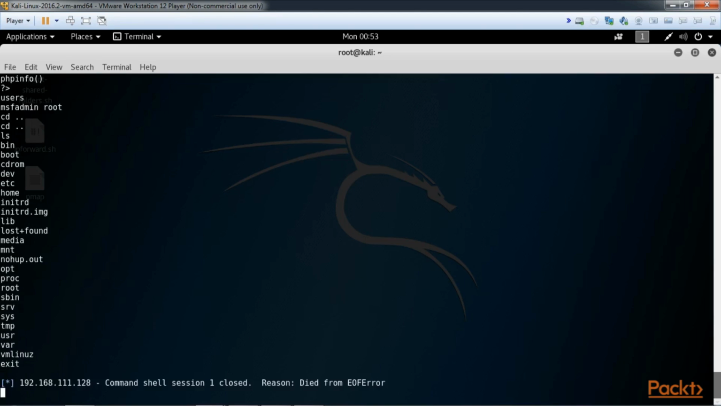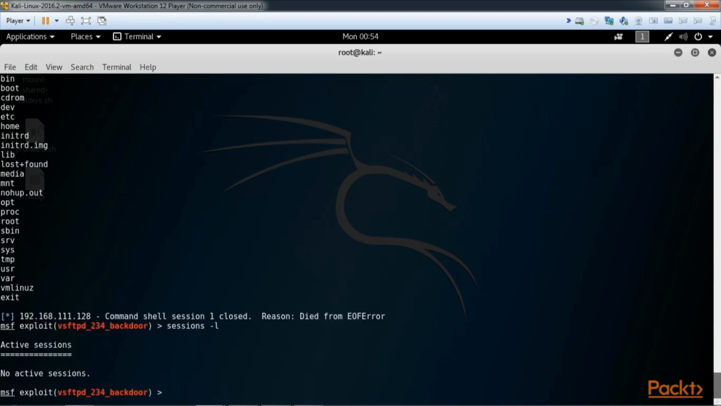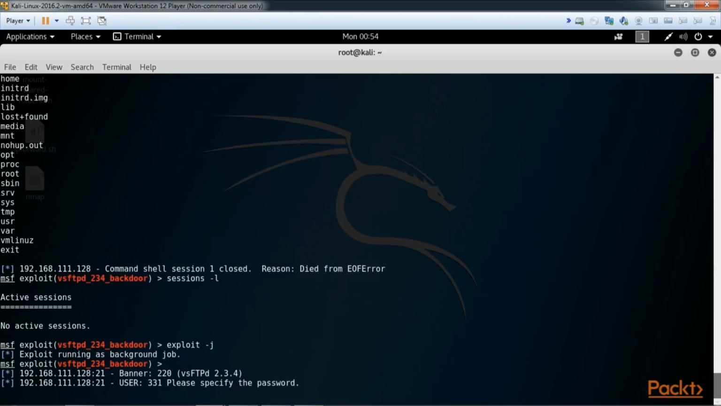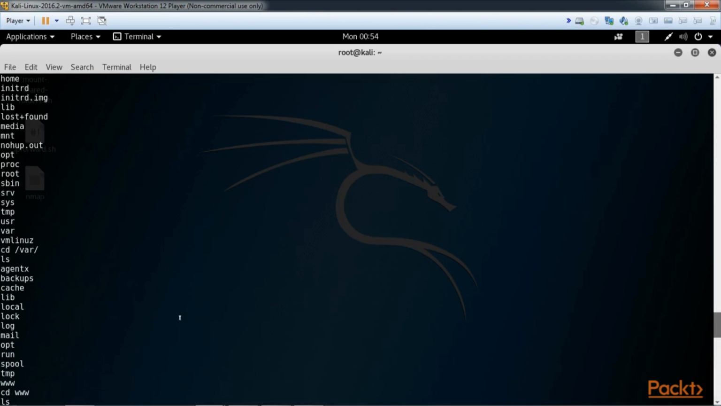So I'll type exit here. You'll see our command session has closed and it died from an end of file error. So now if I type sessions -l for list, you'll see we have no active sessions. We closed that shell. But I could go ahead again and exploit VSFTP again and open another shell. But this is just one example of how to run an exploit.